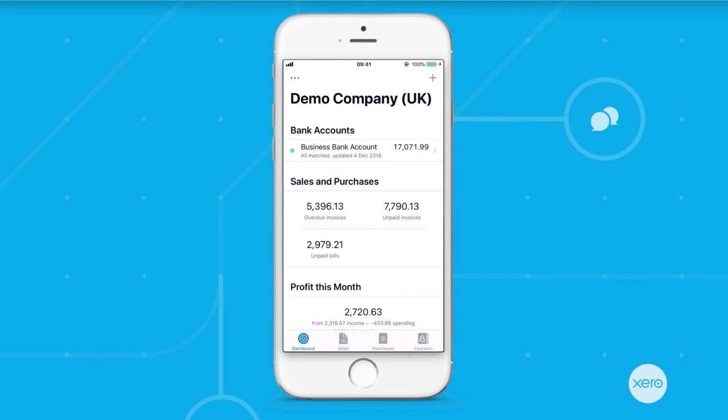This is really useful if you're sharing your phone or tablet. Maybe the kids use it to play Candy Crush. At least you know your Xero is safe. So here is the mobile app. This gives you a really nice little overview of what's going on and the headline information.